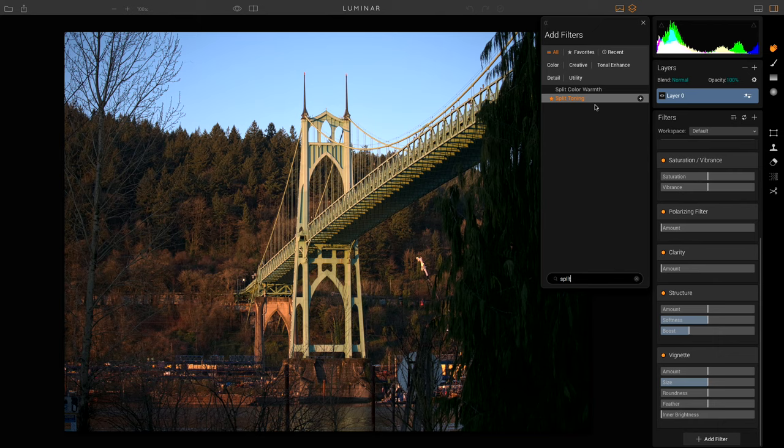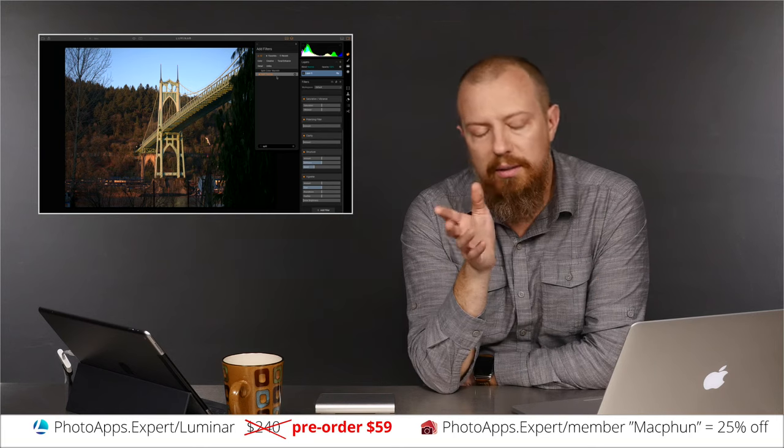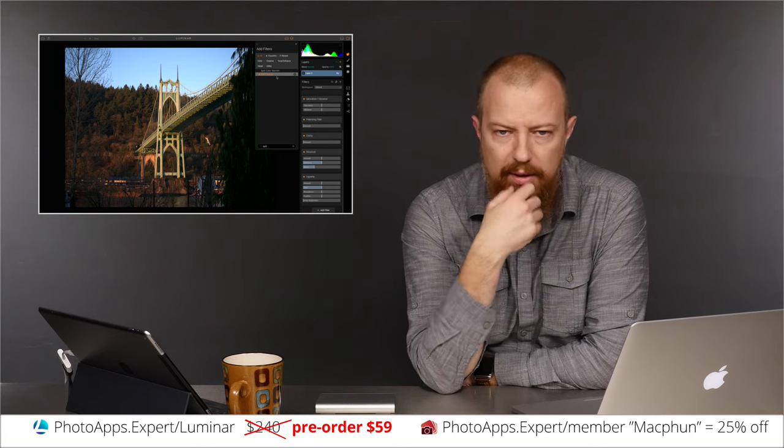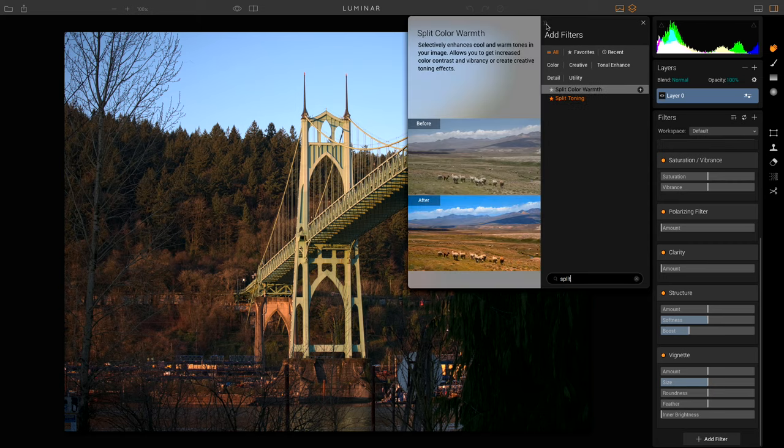So, okay, what's the difference between split color warmth and split toning? Now, you could obviously apply it and play with it. Oh, okay, that's the difference. But there's something even better. Check this guy out. Up here in the top left, you see this little double arrow. Click on that, and it opens up a preview, not of the image that you're looking at, but a well-chosen preview to show the difference.